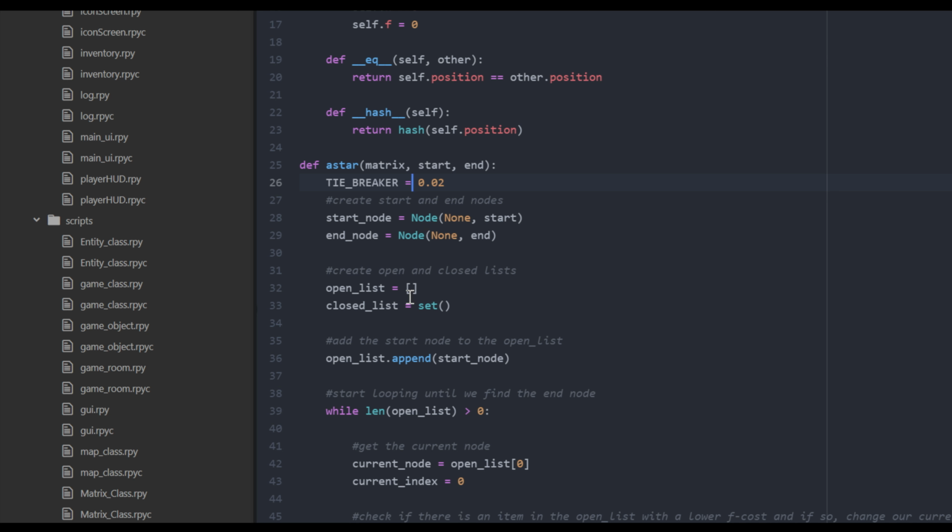Okay, then we have our open list and our closed list, but now our closed list is a set. A set is just a list type variable. We call them collections in programming. It just has some different functionality that we can make use of. We can exploit it for purposes of this algorithm.